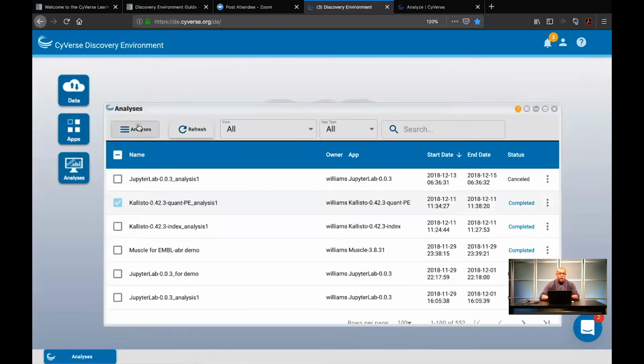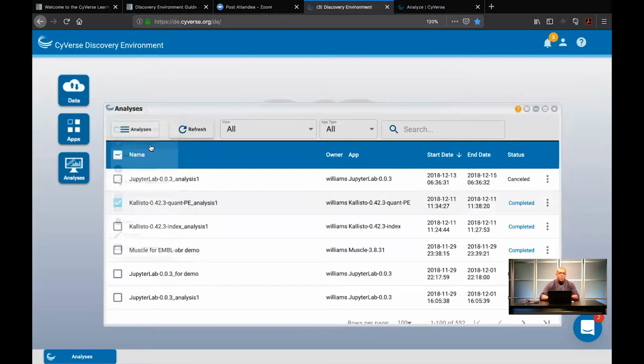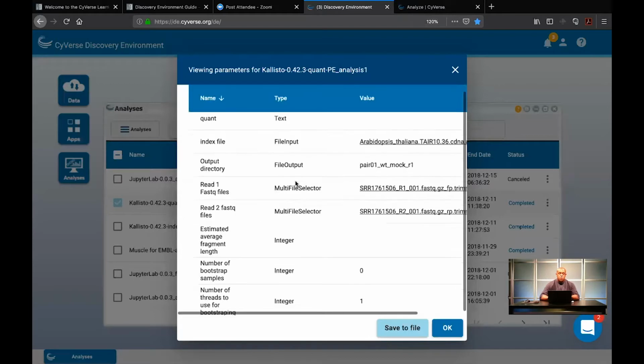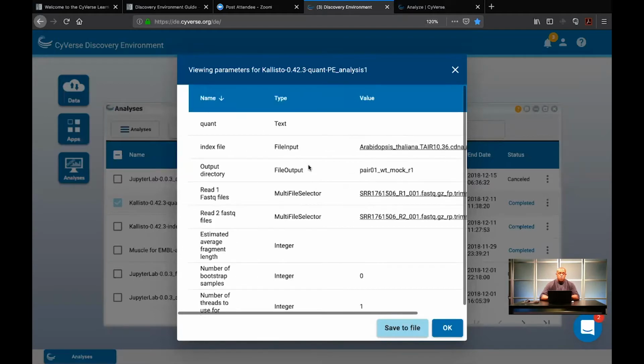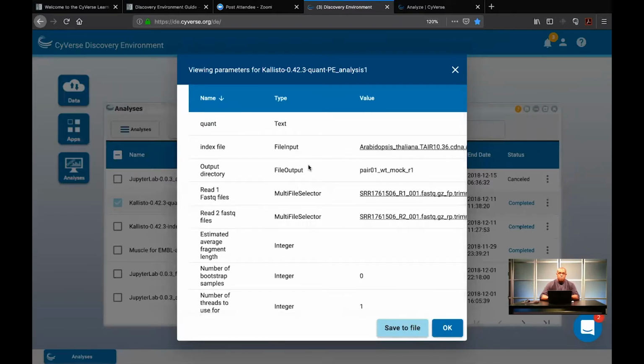The other thing is for analyses, I can also say view parameters, and then I get a text file that's created. So I can actually see what were the file inputs, what were the names of the files. So I don't have to guess about things. And this makes that point and click analysis much more reproducible. I could save that to a text file if I needed to.